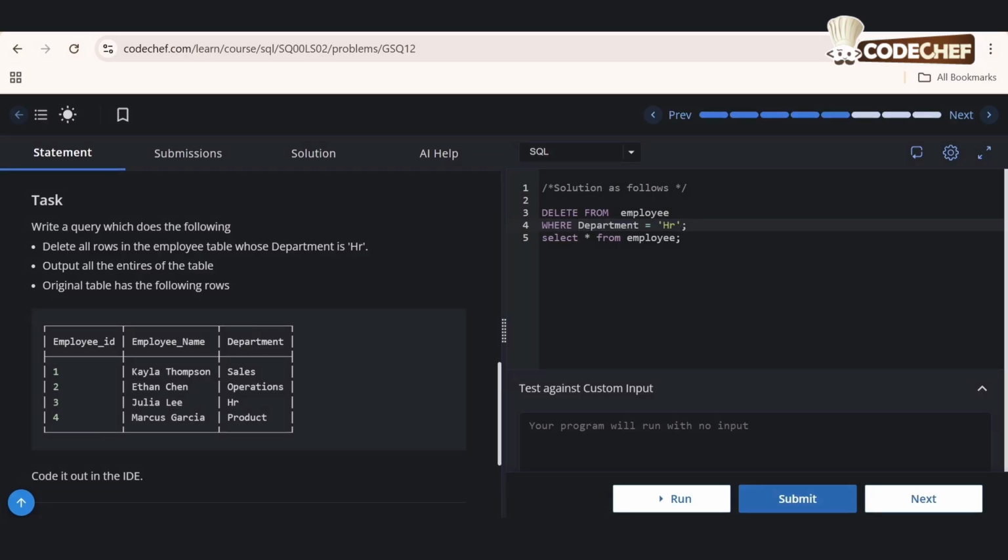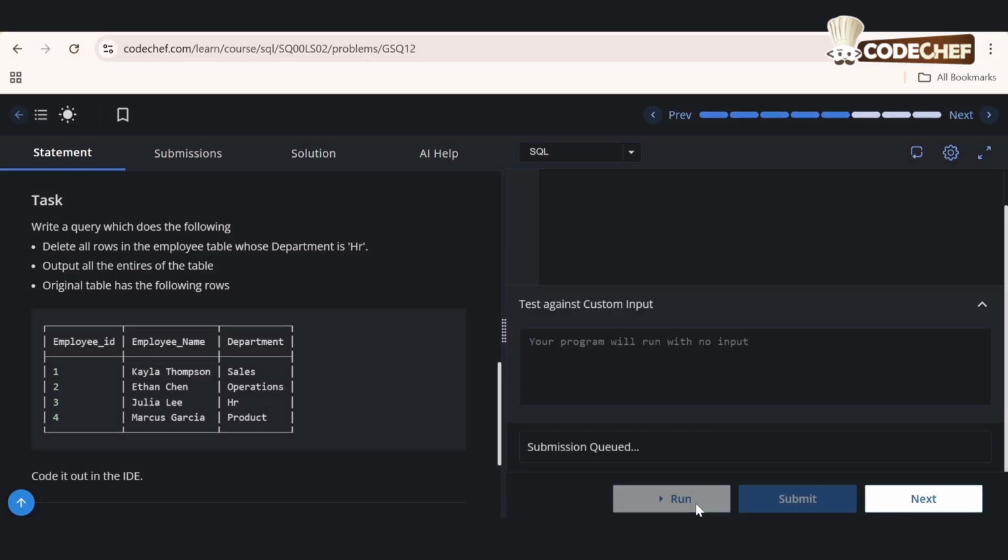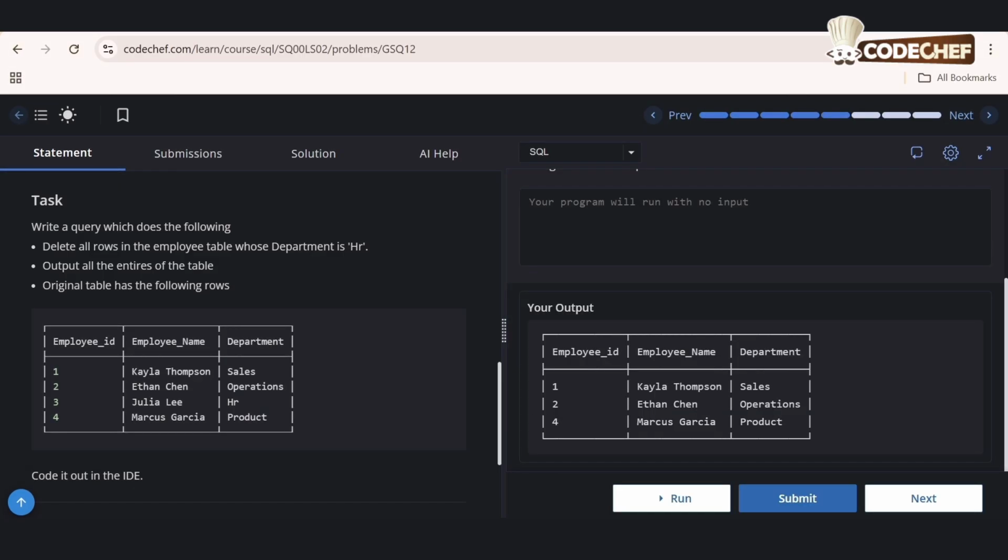Then we have written one more query, select star from the employee. So the updated table after deleting the record that has department HR will be displayed in the output. Let us run the query. As you can see, one row has been deleted whose employee ID was 3 and department was HR.